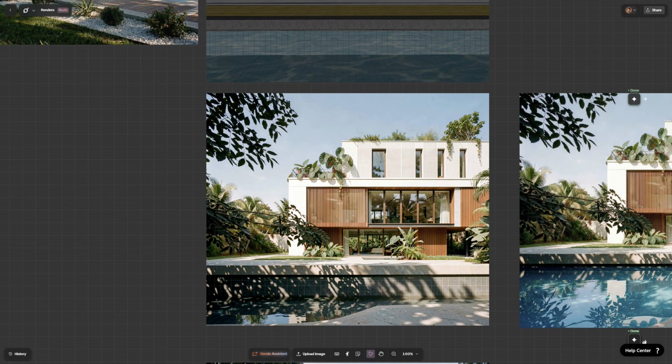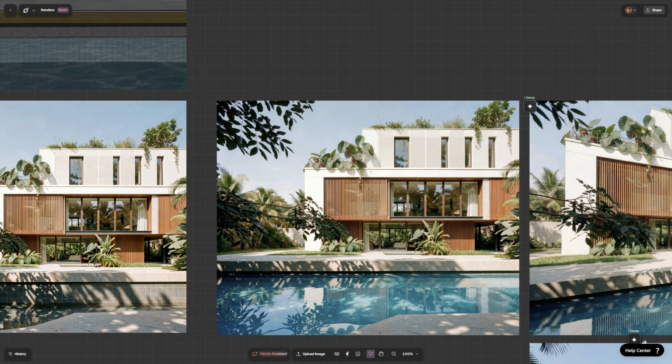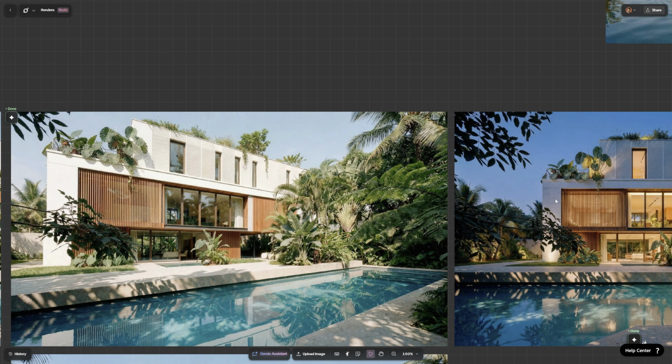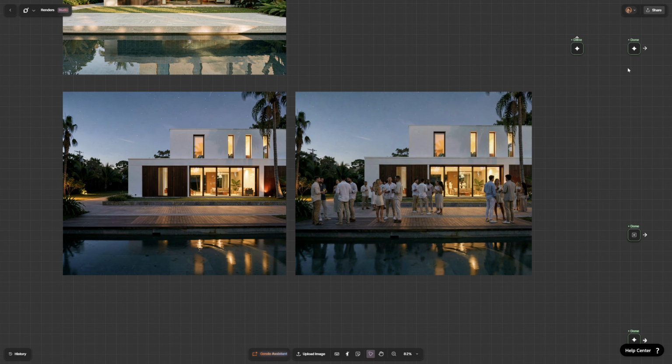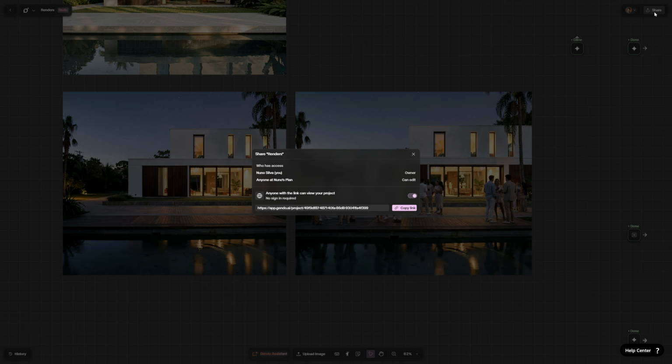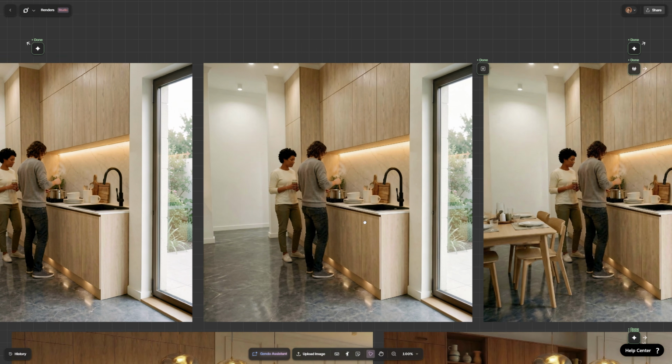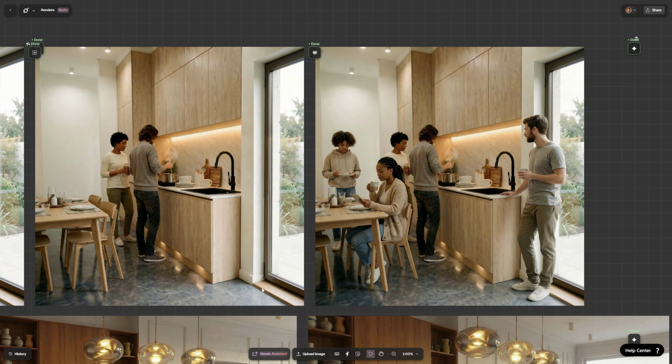And before we wrap, one more thing worth mentioning. This entire canvas, every render, every iteration is shared in real time with your whole team. And when you are ready, just share a public link with your client or collaborator. They open it in a browser, no login needed, and they see your entire design process.